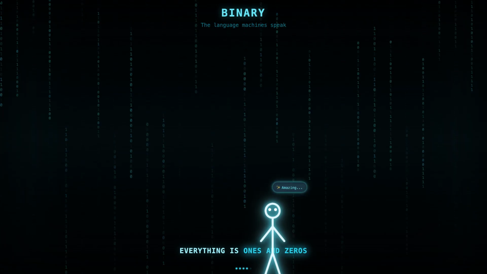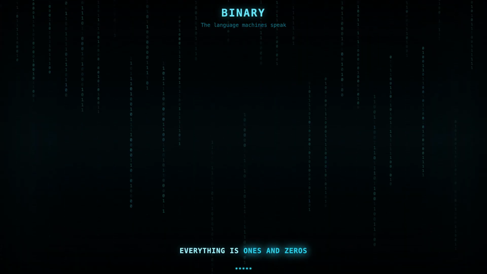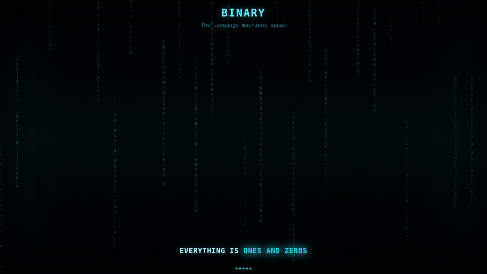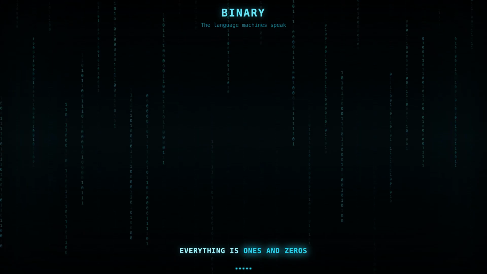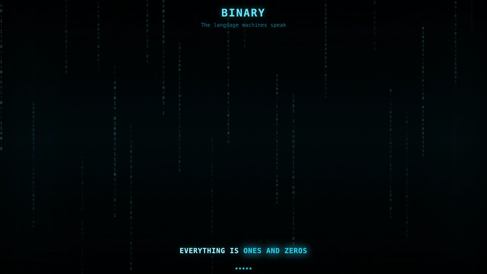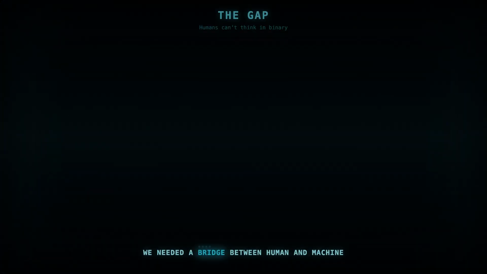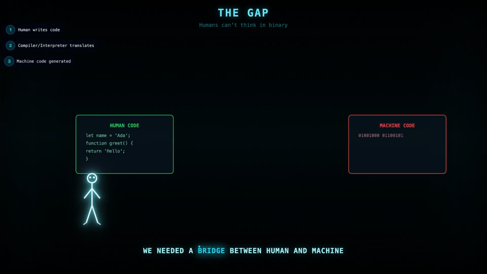That's the only language a CPU understands. Every image you see, every song you hear, every line of code you write, it all becomes 1s and 0s. Machine language. Raw instructions that the CPU executes directly. No human can write billions of 1s and 0s by hand.